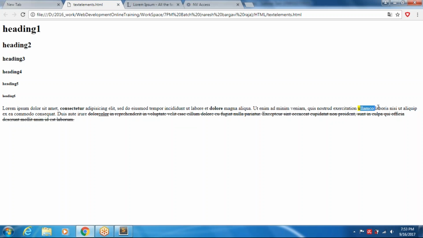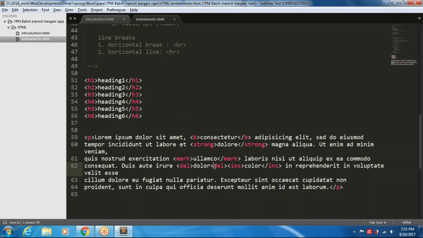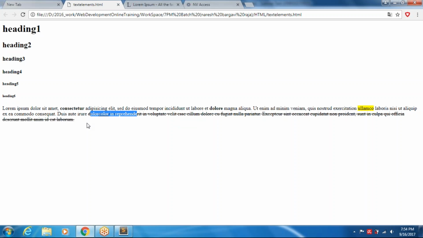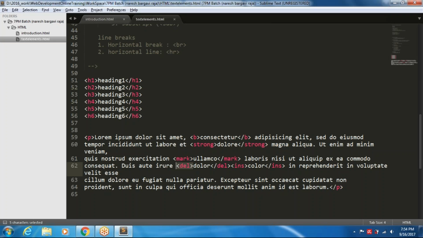See, this is a highlighter, and this is a striking deletion. If you don't have a proper closing tag, this del tag is going to continue throughout the paragraph. See, my teacher made some changes. He simply struck it out and placed the actual content like this.